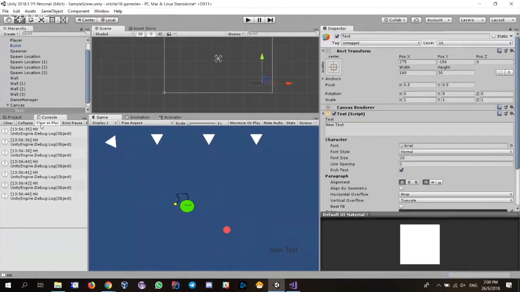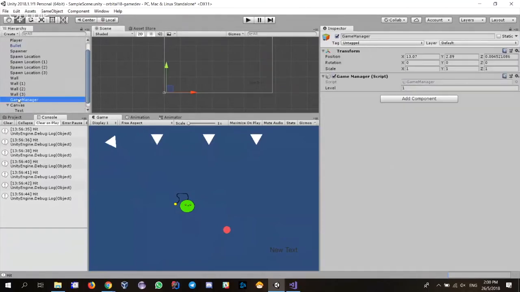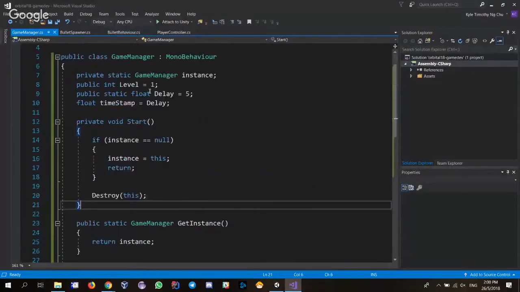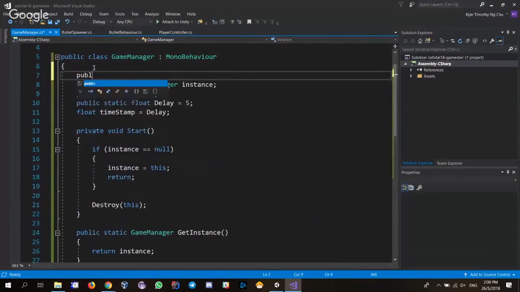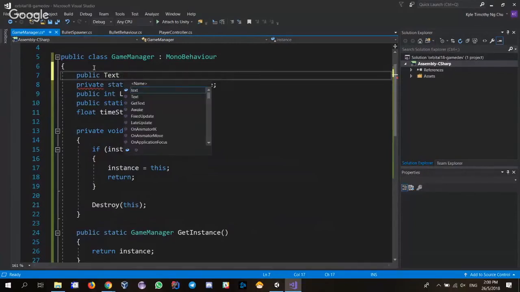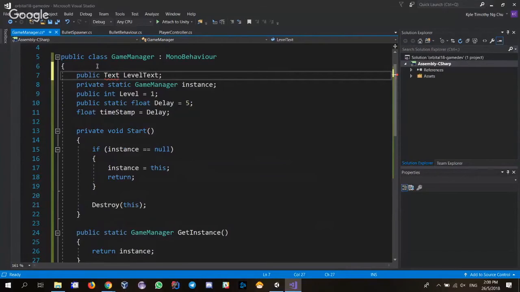So all we got to do now is from the game manager, we just have to take this text and then we set the text to be whatever the level is currently. To do that, we need to get a reference to the text from the game manager, and like how we've been doing so far, we can just make a public text and then level text like this.